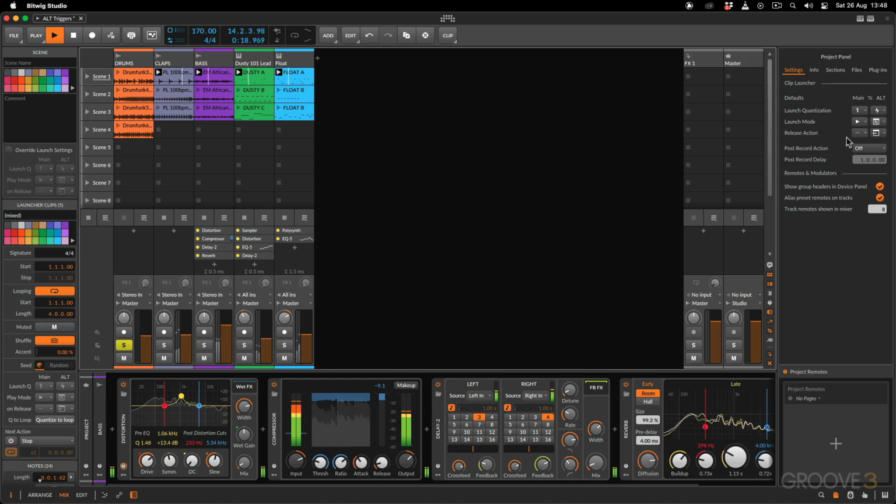Now, what I want to show you here is the release action. So with the release action, let's say when I trigger a clip, it's going to play back, but when I release it, it's going to stop. So I'm going to trigger this and just hold down my mouse. It's going to keep playing. If I let go, it's going to stop playback. So that's how the release action works.